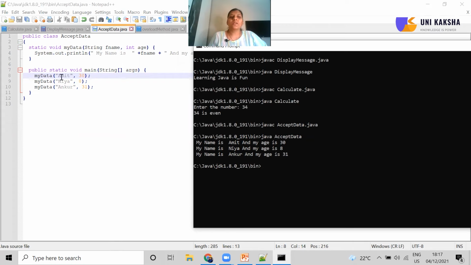Names are Amit, Nia and Ankur, and respectively we have passed the values for all these names. So it is going to be displayed in the way we have written in the println statement. So this is how you can pass multiple arguments to a single method. Now we will move to the next section and we will see what exactly is method overloading.